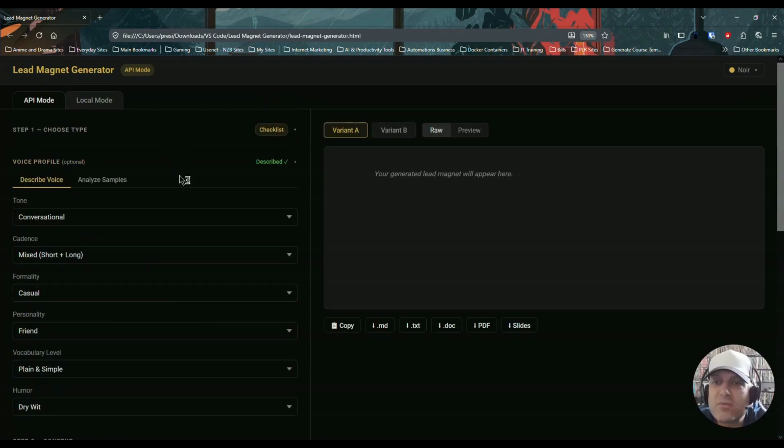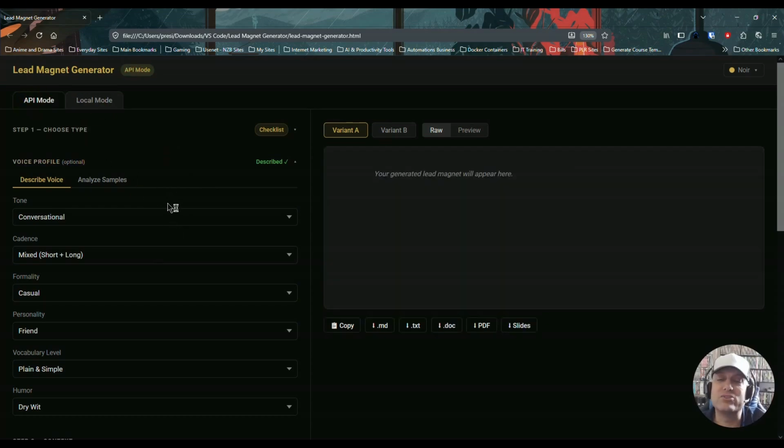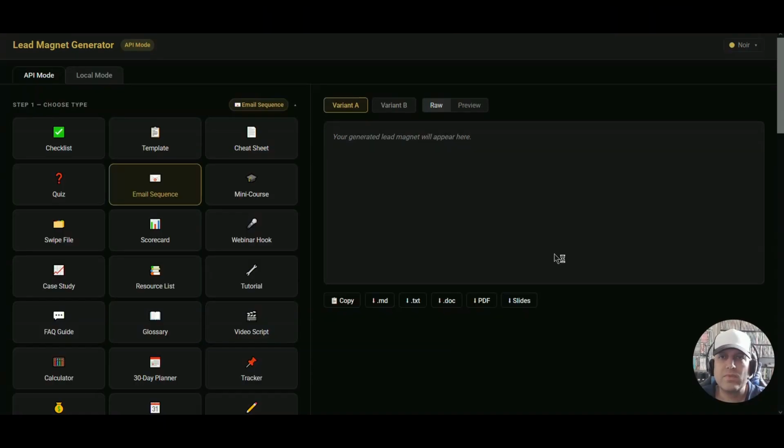So right here, I'm going to stop with adding the features, and I'll go ahead and test out a couple different ways of using this tool. I'll try one in local mode, and then I'll also try one in API, and I'll show you exactly how to do that. So my first test is going to be in API mode.